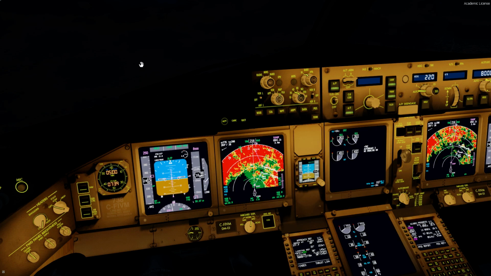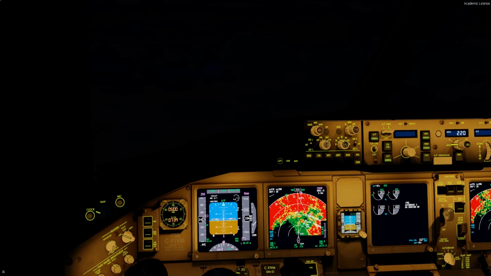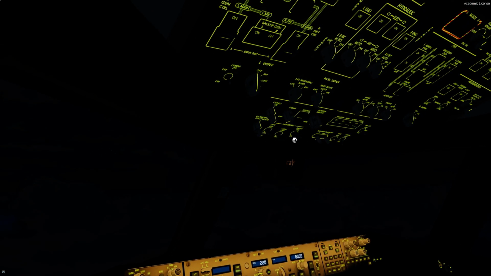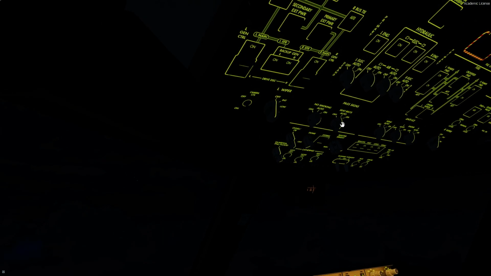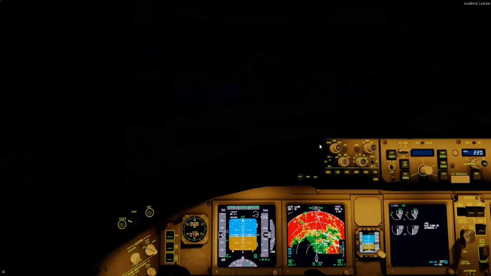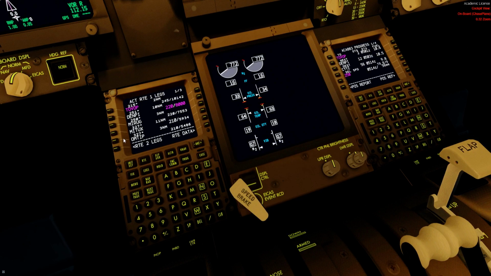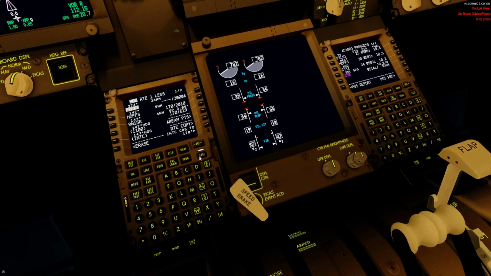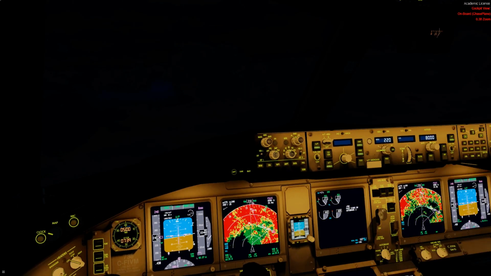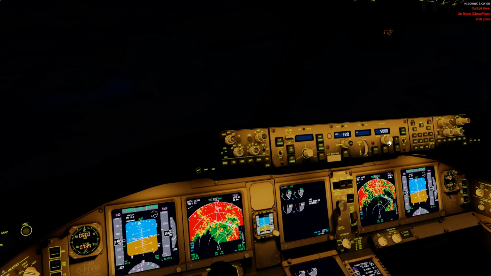It's a bit too far over. Okay, that's good. Landing lights to on. And seatbelt signs to on. We'll go direct to Pilkey. So that will be down to 3,000 feet.